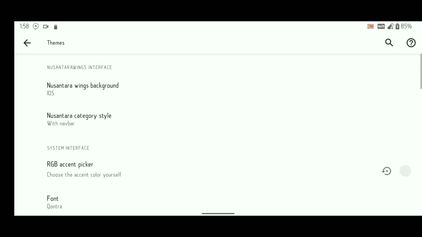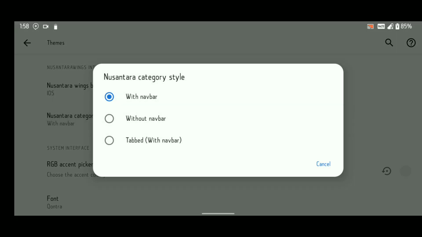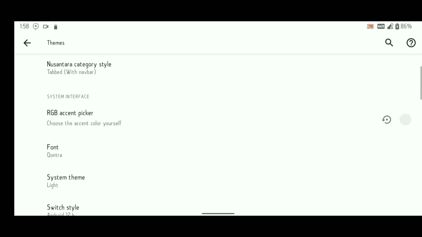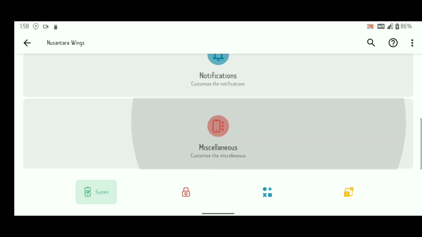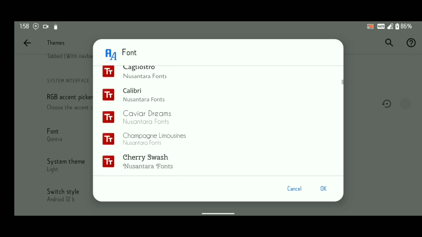Then there is themes, where you can change most of the UI elements from these settings. Nusantara category style you will see in a moment after changing it to tabbed. So as you can see, the category style is changed and it is now bigger and wide. Also there is tons of fonts and new ones are included too.